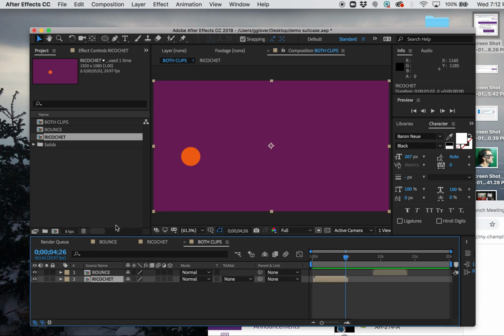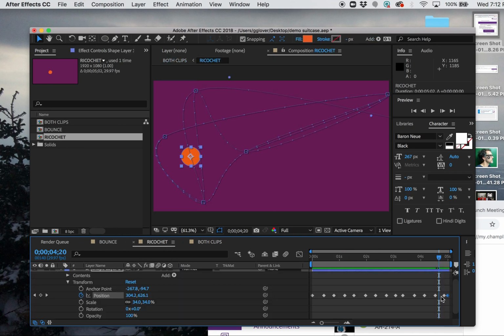Let me go into Ricochet and make it look a little better. Kind of like the way that looks. It's happening too fast. So I'm just sliding these position keyframes so that you can see it going off screen right a little slower. Okay? So what I want is, at the end of the clip, for the ball to exit screen right like that. So I'm just changing my position keyframes in the Ricochet comp so that position goes bye-bye off screen.